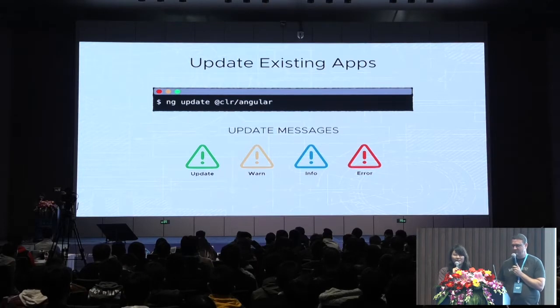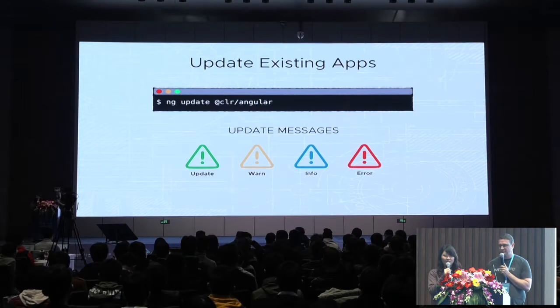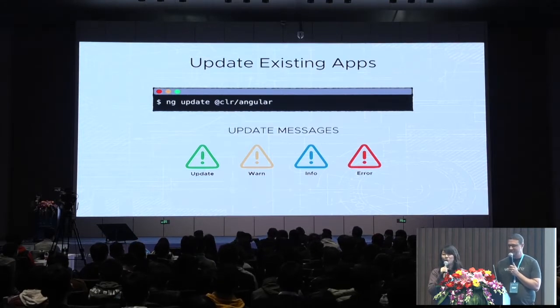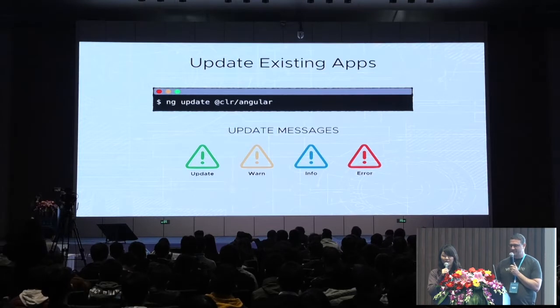So it's very easy to update the Clarity version of your application automatically. You can run ng update @clr/angular, and this will go through your code base and update your code to use the latest version of Clarity.